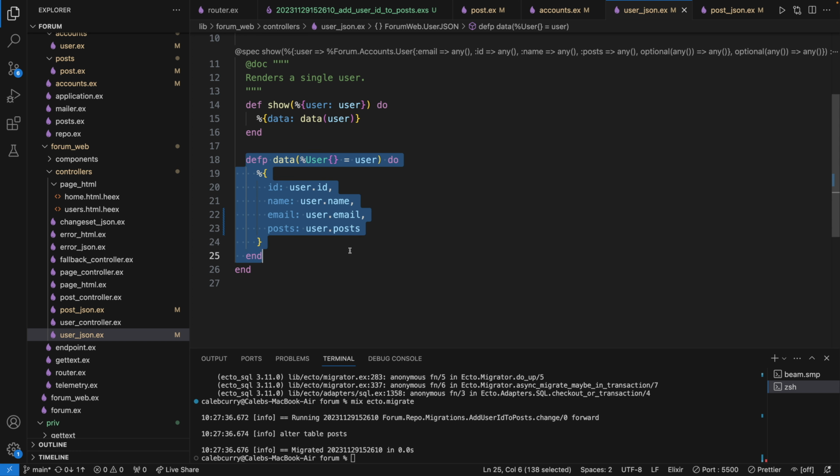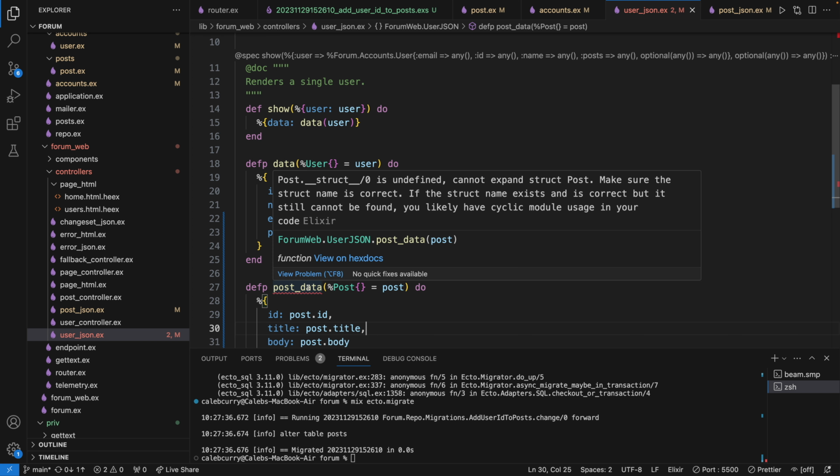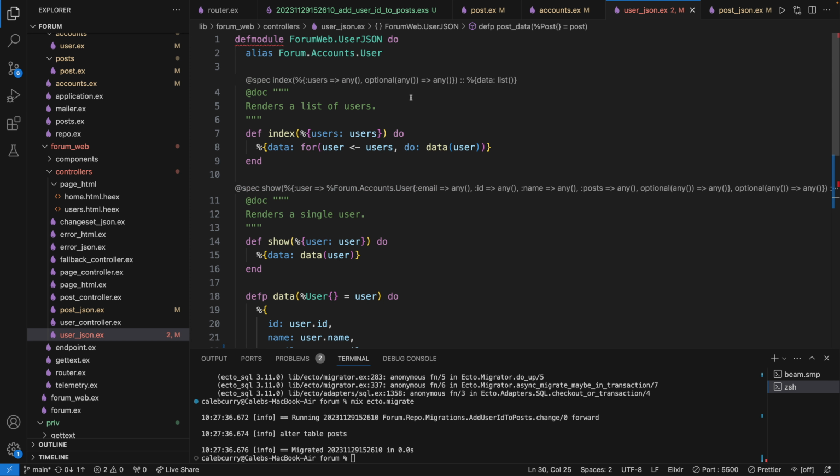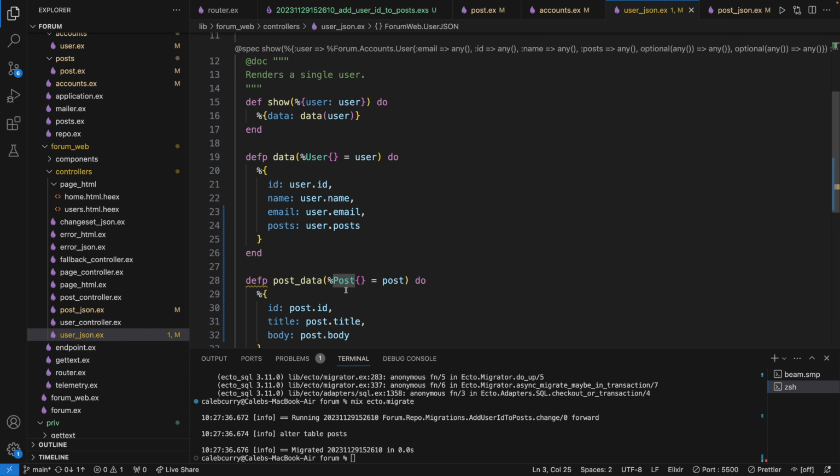We'll just copy this function and then paste it here, and I'll call this post data. We'll be working with a post, and we'll change this to post, and then we'll get the post ID, the title, which will be post.title, and then the body, which will be post.body. Then we can remove this last one here. And then I just need to add in a comma there. Okay, so it says the post struct is undefined. We just need to alias this. So we'll say alias forum.posts.post. This is just a way so you don't have to qualify the entire name when you want to use it. So now we can just say post directly.